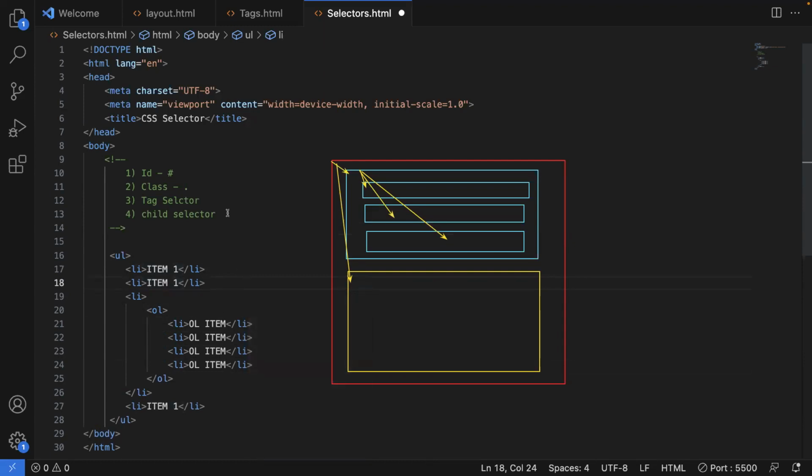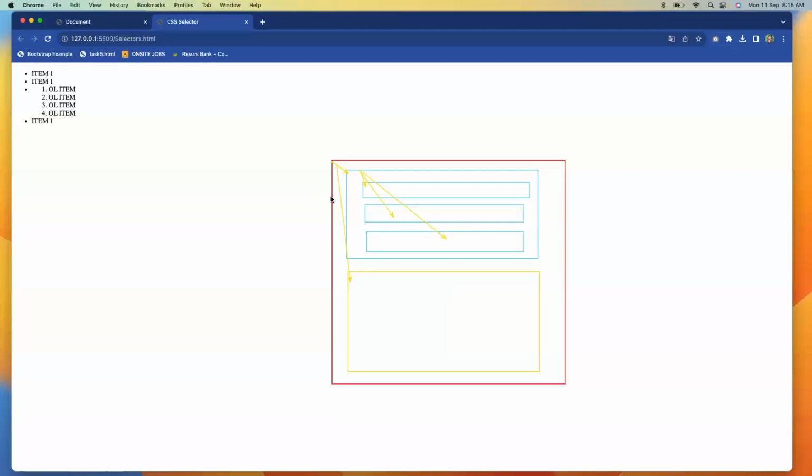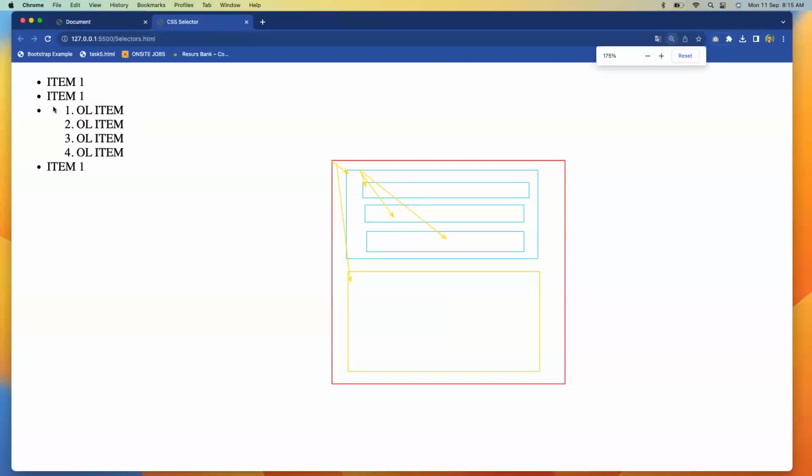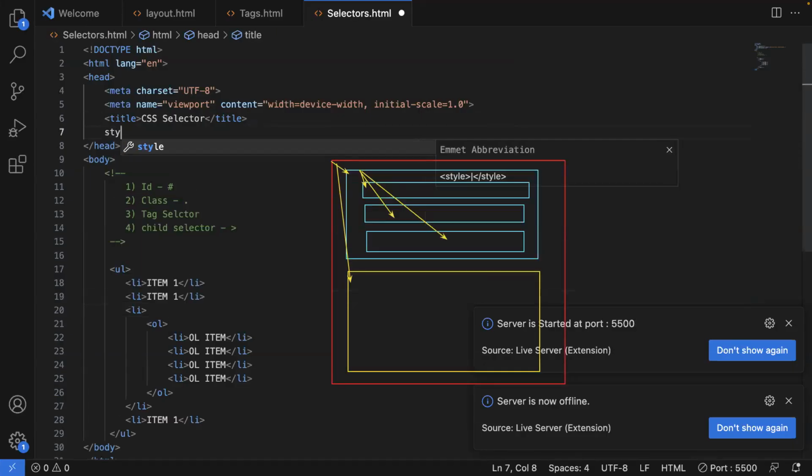So the child selector will be selected by using a symbol called greater than. Okay. So now let us check this output in the browser. So this is how my output is coming, right? All are in black color. So now let us go with the child selector. So what type of CSS I'm using here?